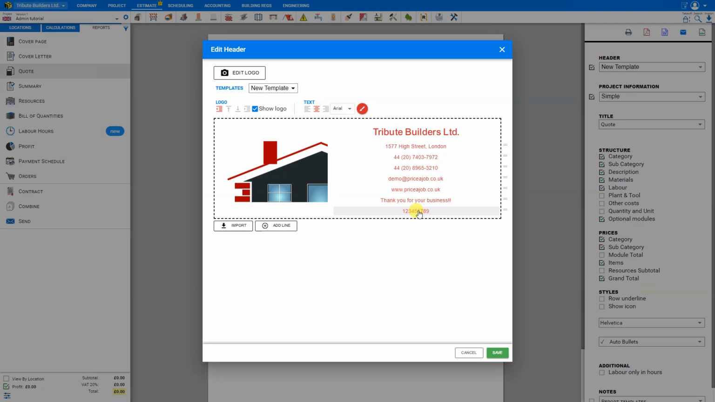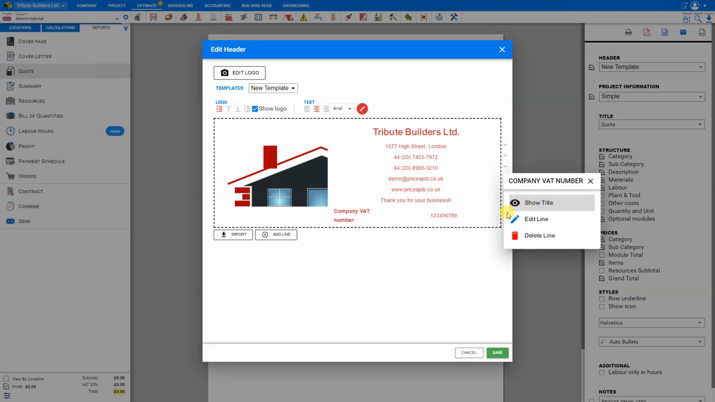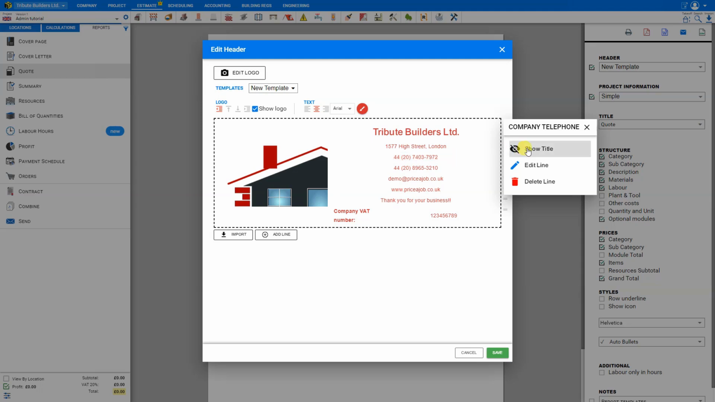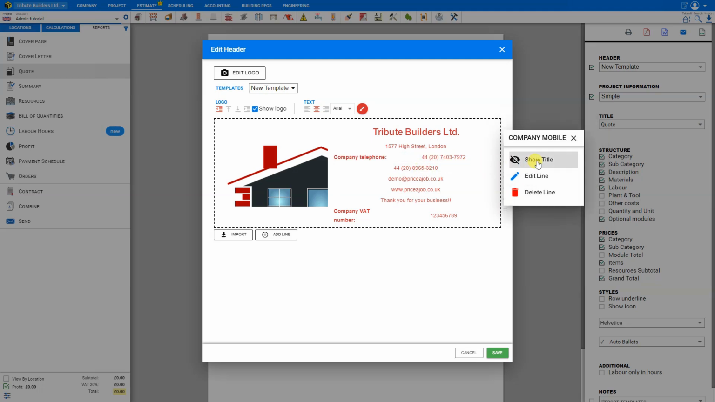And here we see that our VAT number has been added to the bottom of our header here. However, it's not identified as a VAT number, which makes it seem a little bit confusing. So what we can do is we can click on this line to open the field options, and we can select Show Title. And this now displays as the company VAT number. And we can do the same thing for our phone numbers up here. It's not clear which one is our main line, so we can go ahead and click on these to show title for both, and we see clearly which one is our telephone and mobile numbers.